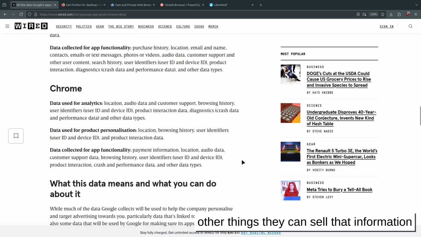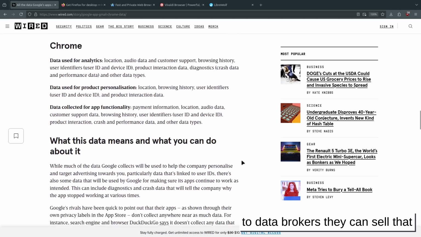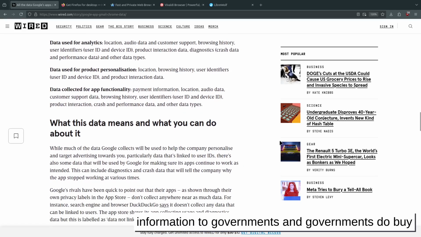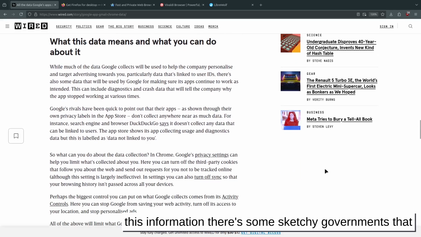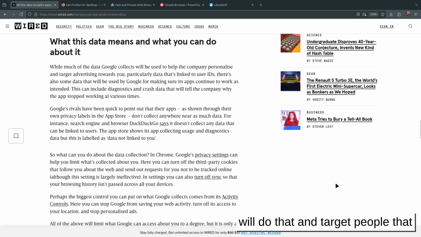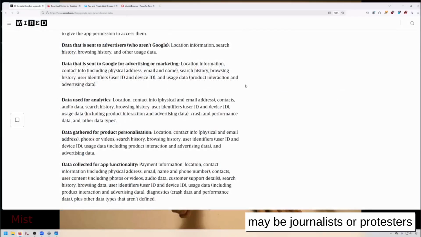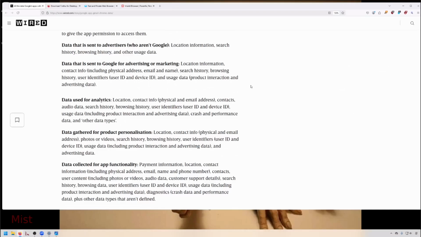They can sell that information to data brokers. They can sell that information to governments, and governments do buy this information. There are some sketchy governments that will do that and target people that may be journalists or protesters, and they're doing that in other countries. That does not stop them from doing that here. So the fact that that data set is there is kind of a problem.